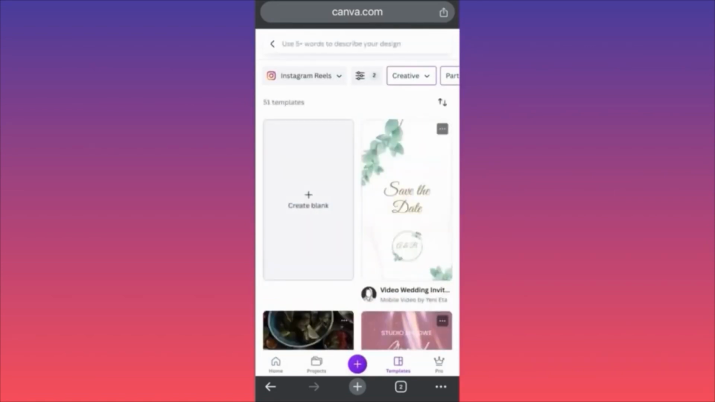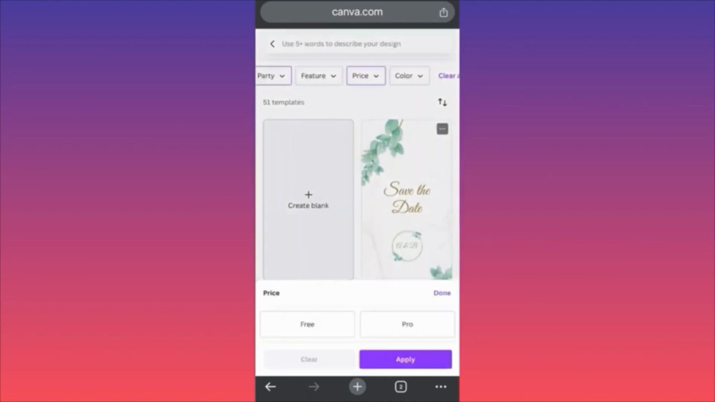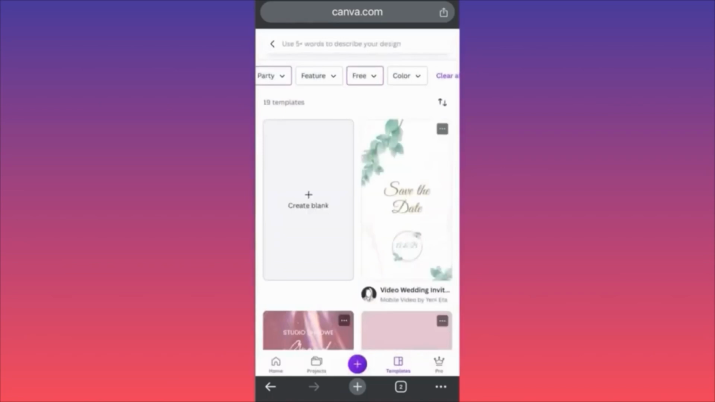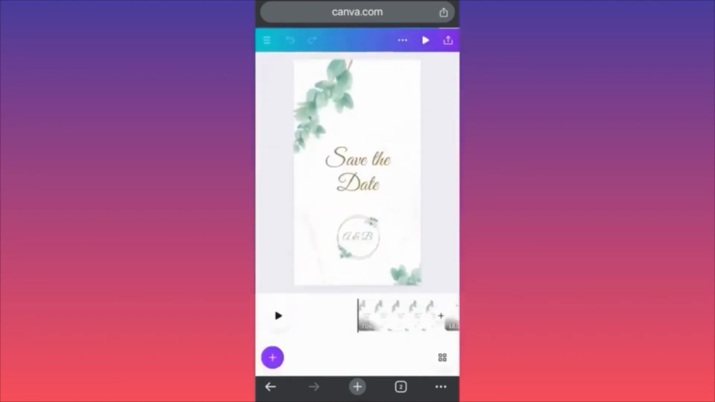Sometimes it works a little slow, so you've got to be patient. Then you're going to filter by price. You're going to use only the free templates, which will allow you to expand and excel more using your budget for other purposes. So let's select this video over here. This is how you're going to create the reels. If you click play, you will see how everything will be matching itself.